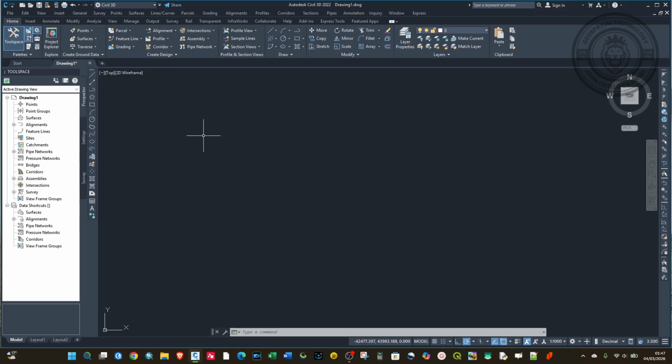So that's how you actually recover or restore your Civil 3D workspace.